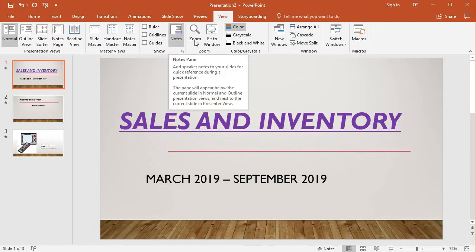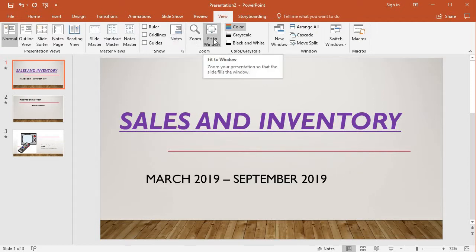Again, you can make notes. I could tell it to fit the slide to the window, which I don't want to do here. I could tell it that I want it to be in grayscale or black and white, and I could play around with some of these others. But for the most part, those are the ones you're going to be using. So that's really all there is to it.